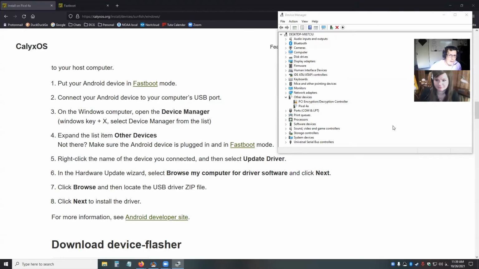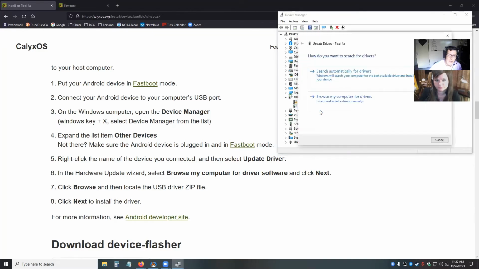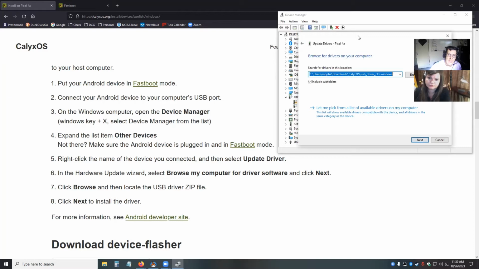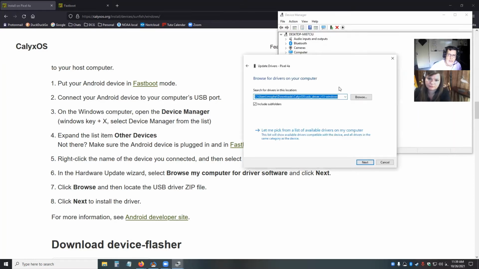Okay, so I have opened up my device manager and I've gone to other devices right here. I've clicked on Pixel 4a. Now you're going to right click on that, hit update driver, and browse my computer for drivers. So locate and install a driver manually. I'll click on that. Now I get an option to search for drivers in this location.